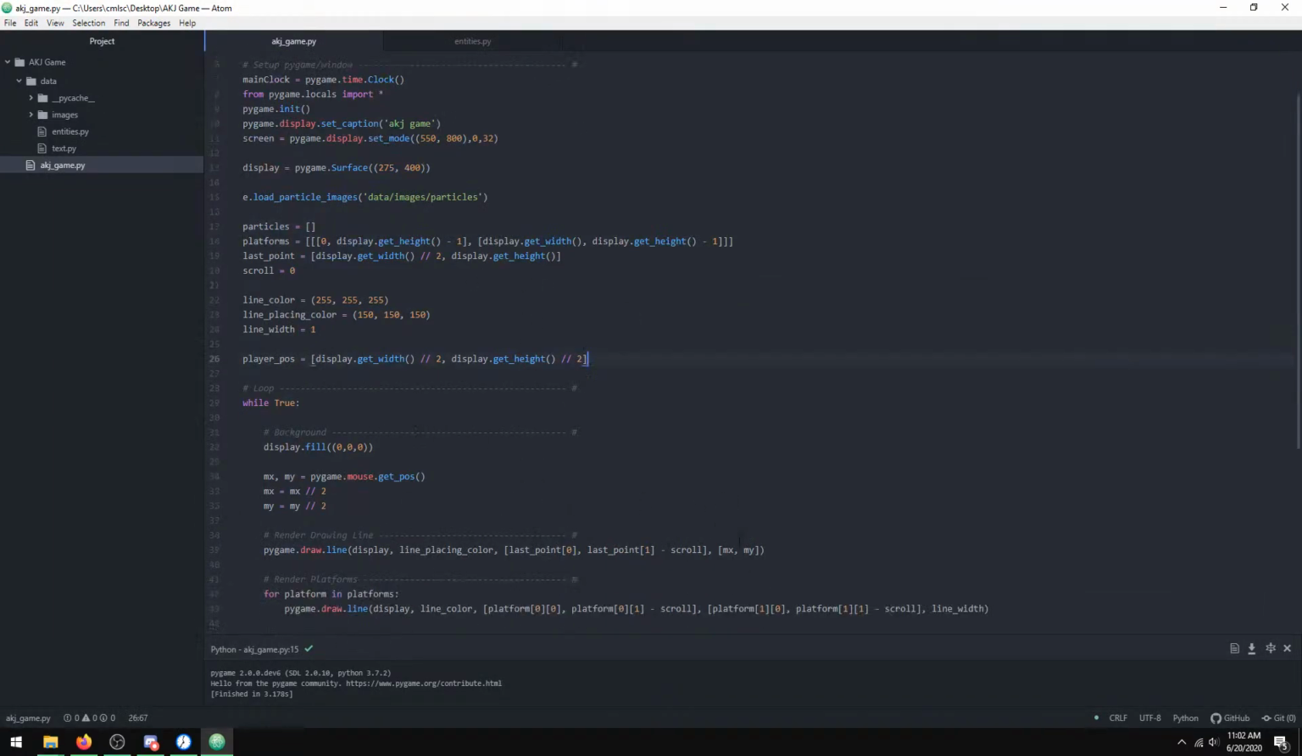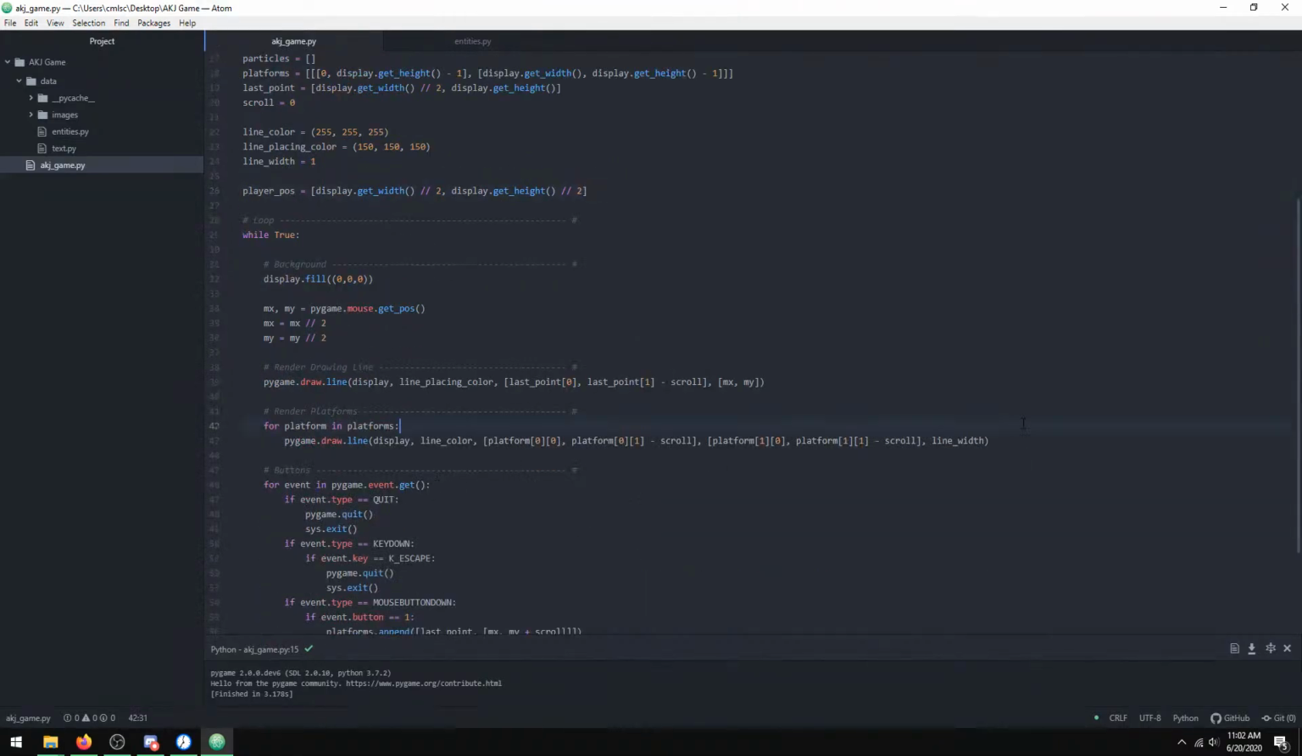So the player itself is going to be made of particles. So where am I drawing the player? It should be after the platforms, I would say. Draw player.